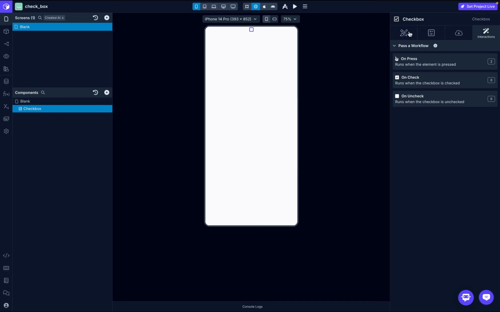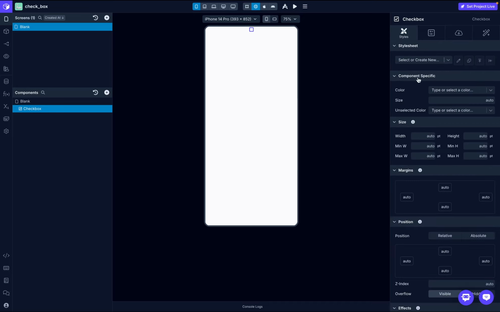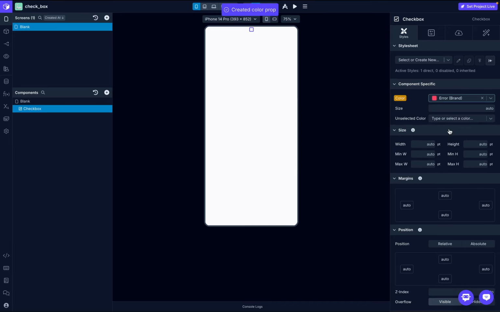Then next, let's talk about how we can style the checkbox component to fit the design of your application. So if we go ahead to styles, we'll notice that we have three styles. We have color, size, and unselected color. So color, this sets the background color of the checkbox when it's in the selected state. What color do you want it to be when it's in a selected state? So now when we select, the background color is red.